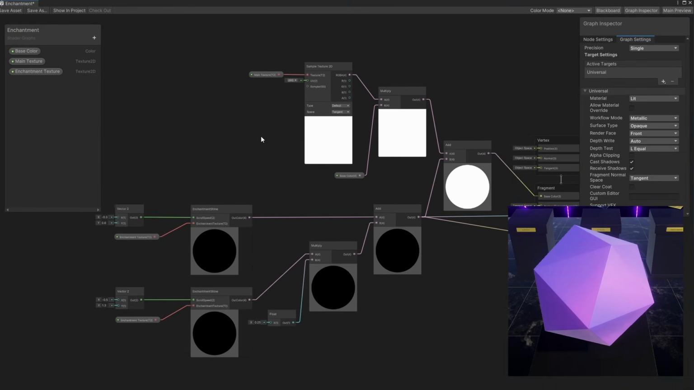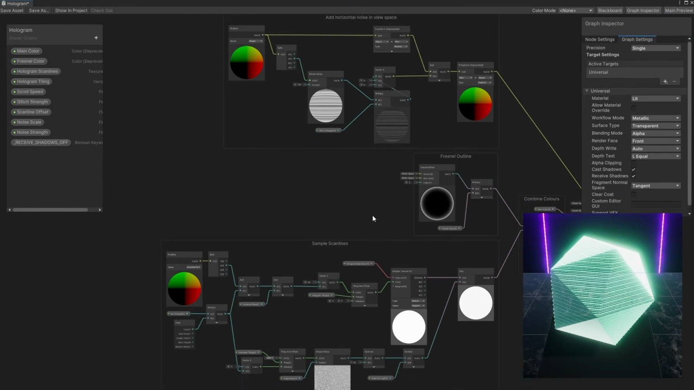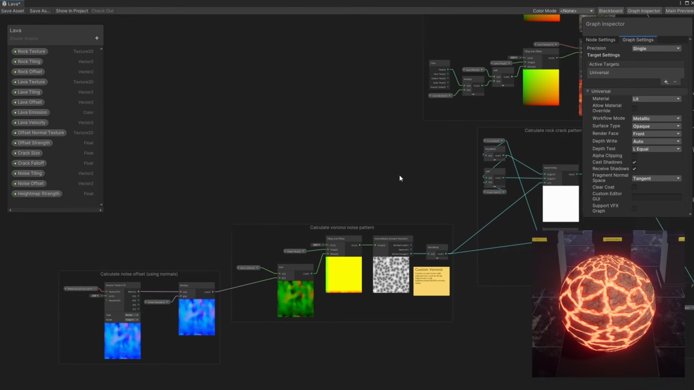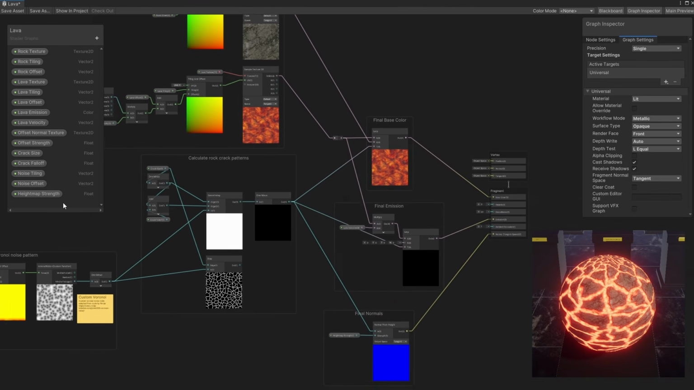Shader Graph is Unity's visual editing tool for shaders, and it lets you create many of the effects that were previously only possible to make with shader code. But nodes are fun and quicker to get to grips with, so here we are.